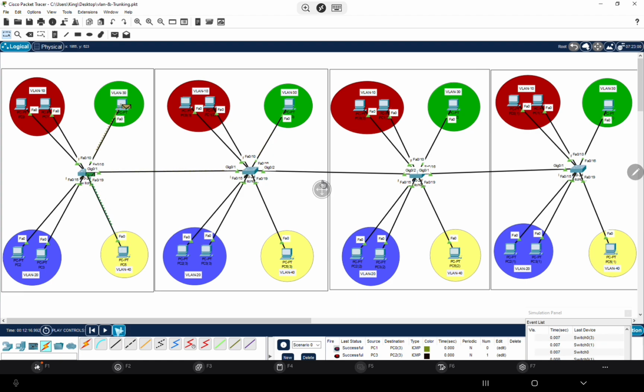Each VLAN communicates from one switch to another switch using the trunk port, because trunk carries multiple VLAN traffic from one switch to another switch using VLAN tagging. So you can see, this is the trunking protocol. We use the trunking protocol to connect multiple switches and carry multiple VLAN traffic using a single physical connection using VLAN tagging.